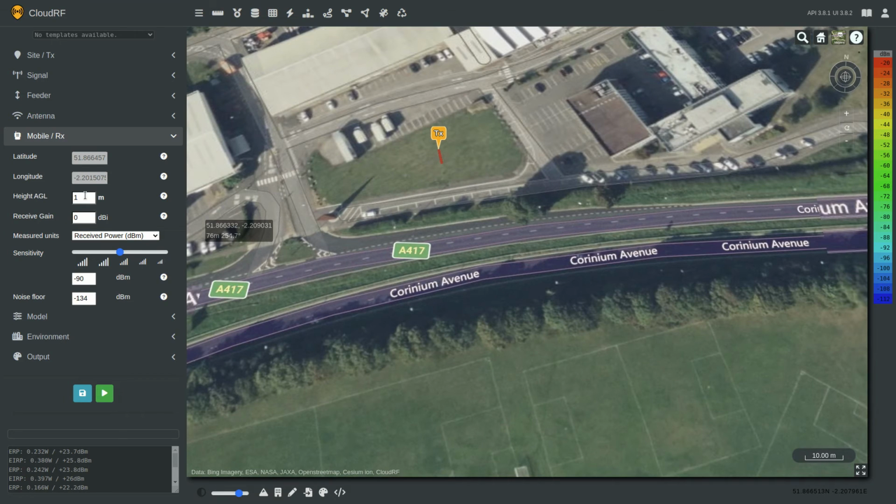The height is above the ground, so for a handheld radio, be conservative, say it's 1 meter. The receive gain, again, a conservative default, is going to be somewhere round about 0 or 1 dBi.